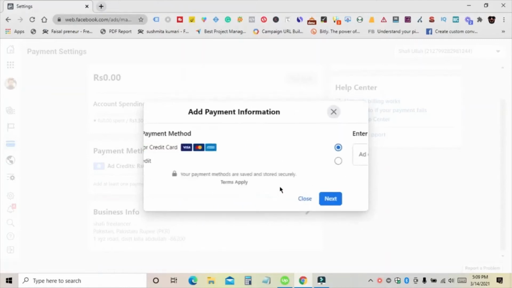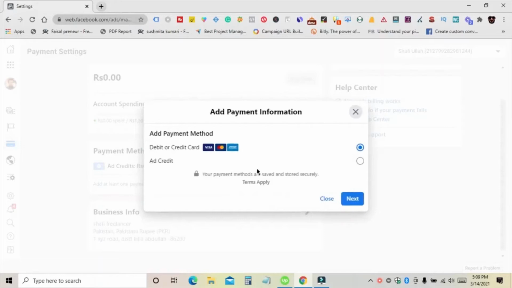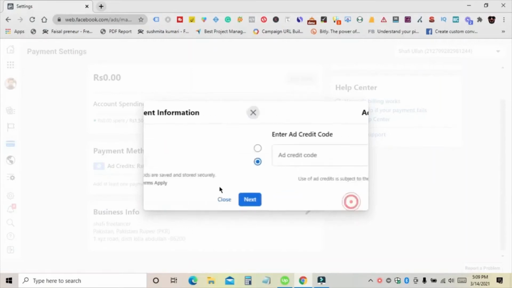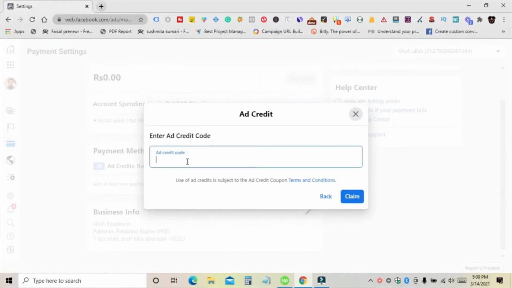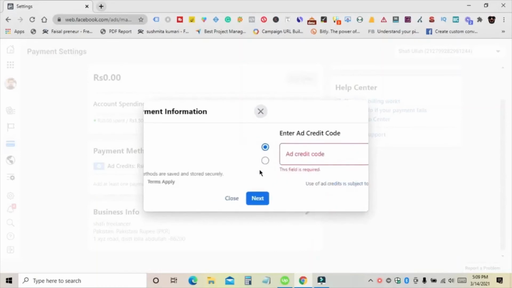Actually what happens, before you start advertising on your ad account, it doesn't matter if you are on Facebook or Google, sometimes they provide coupon codes, right? They provide some kind of credit, which means that they want to encourage you to start advertising on their platform. So if you have any coupon codes from Facebook, then you can add this coupon code and click on next. This is the field where you can add your coupon code. If you don't have any coupon code and have not got any credit from Facebook, then just don't worry about it, just forget about it, right?